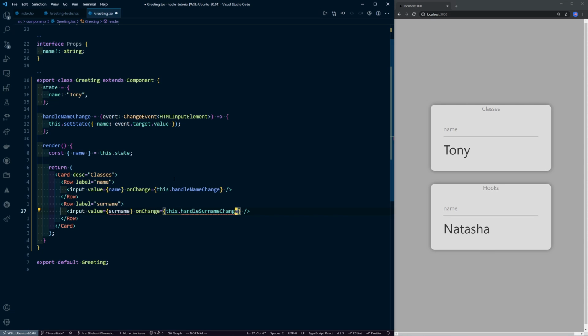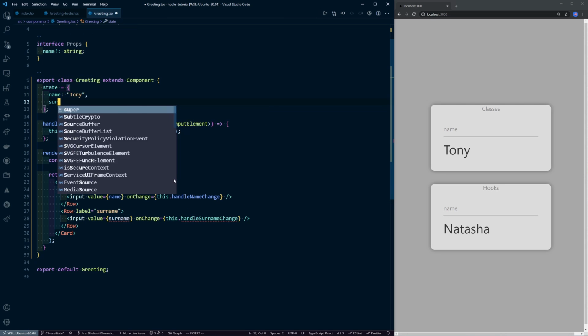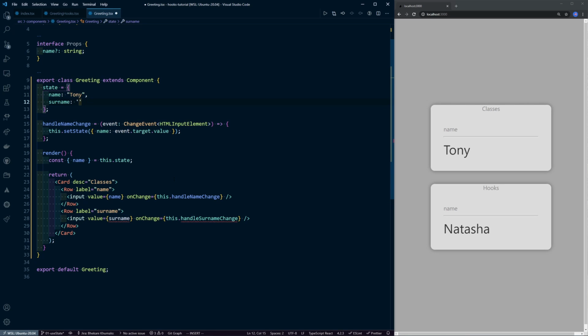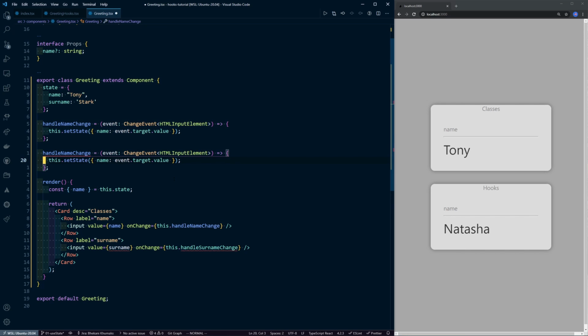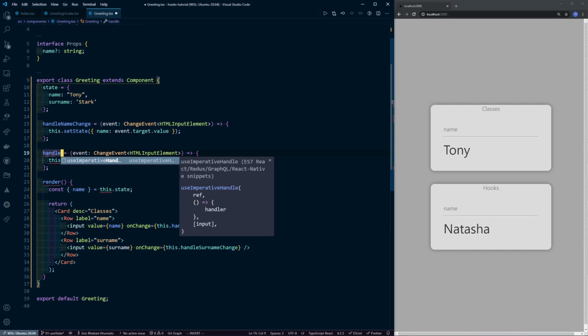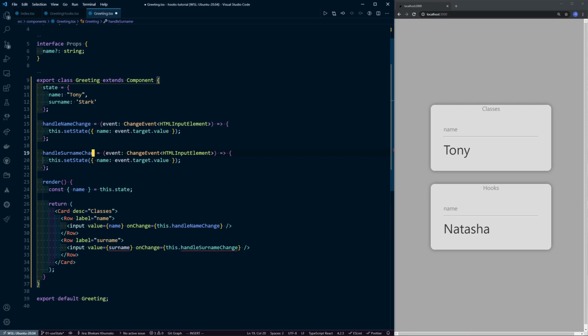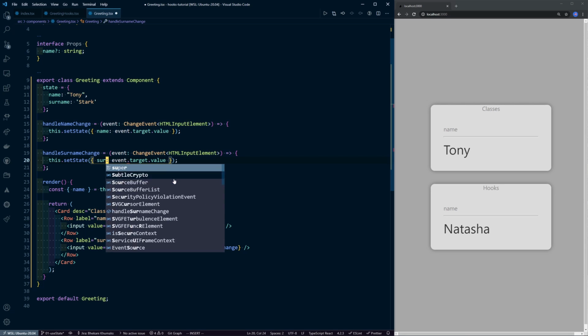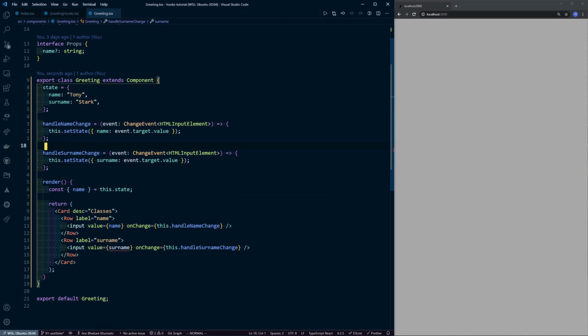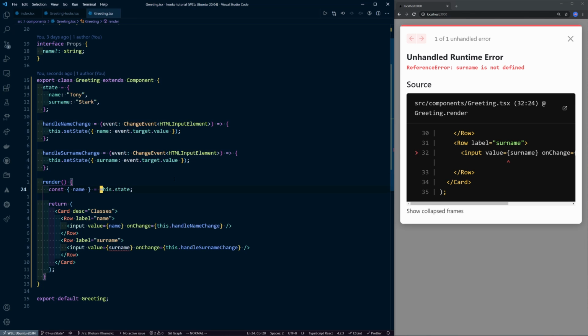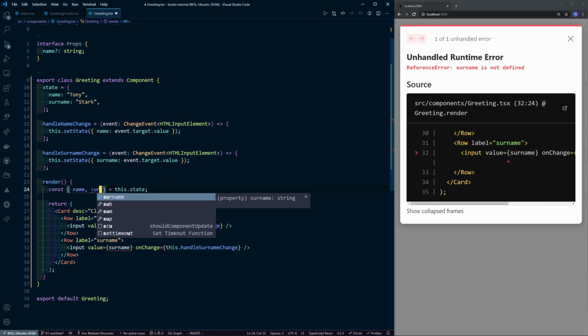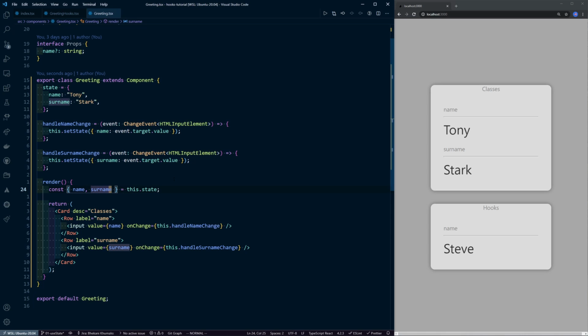Now we need to create these because they currently don't exist. So I'll go up there, create a surname, initialize it to stock, and for the change handler, I'll just copy this one and just change it, handle surname change. And here when we set state, we now need to be setting the surname instead of the name. We also need to destructure that surname from state, and that should be it.